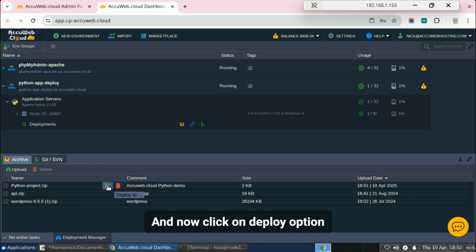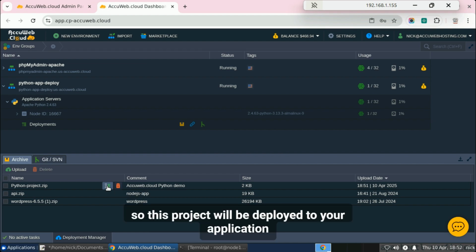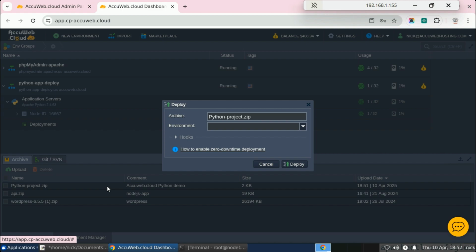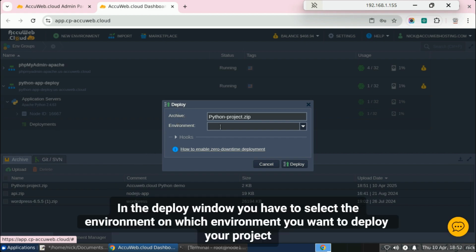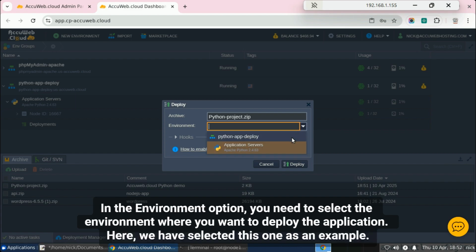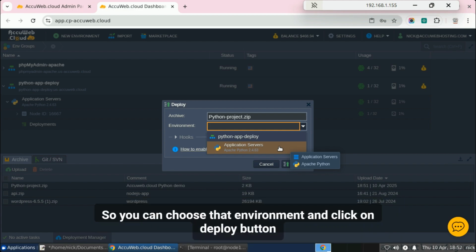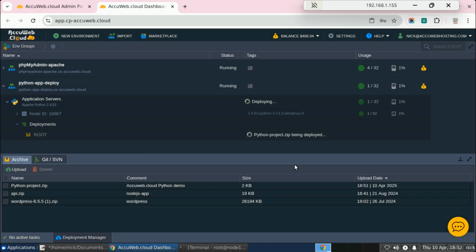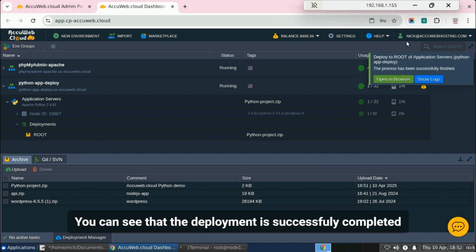And now click on the Deploy option. So this project will be deployed to your application. In the Deploy window, you have to select the environment on which you want to deploy your project. In the Environment option, you need to select the environment where you want to deploy the application. Here, we have selected this one as an example. You can see that the deployment is successfully completed.